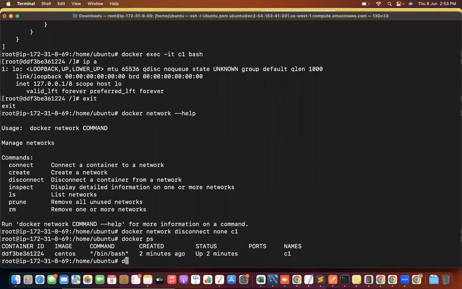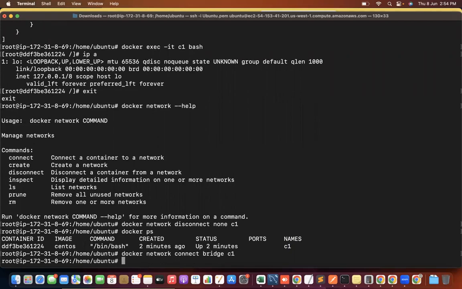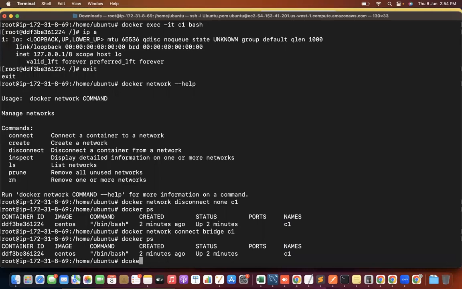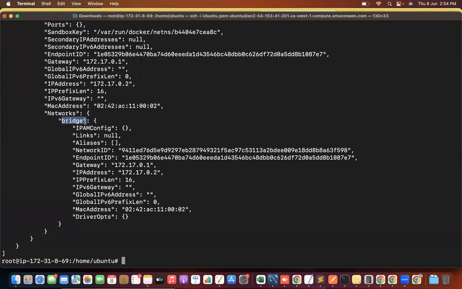docker network connect is the command you have to use. Which network do you want to connect? Say bridge network I want to connect. Bridge. What's the container name? C1. That's it. Now if you check docker inspect and container name C1, can you see here? Now it is connected to the bridge network, and it got the IP address from your bridge network.